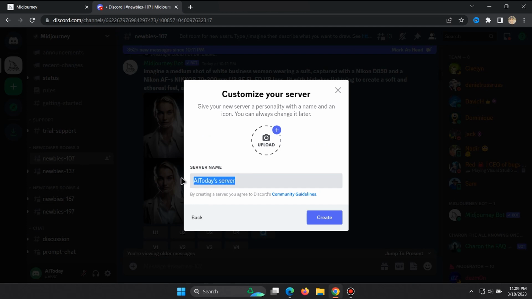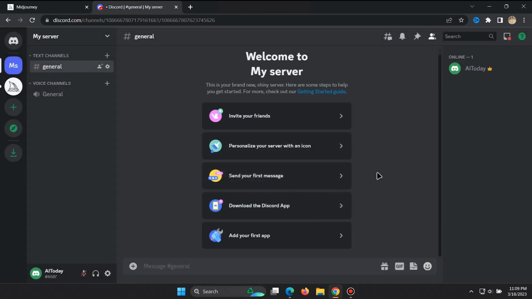Here you can type any name you want. I'm just going to type my server. And we click on create. And there we go. Now we have our own server.